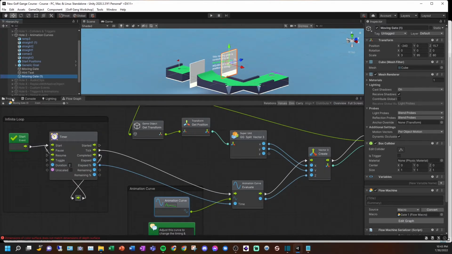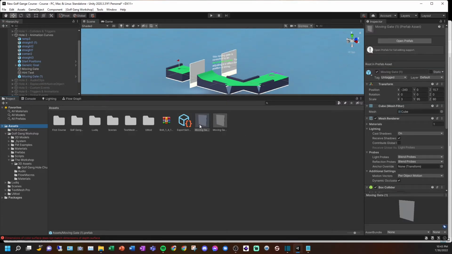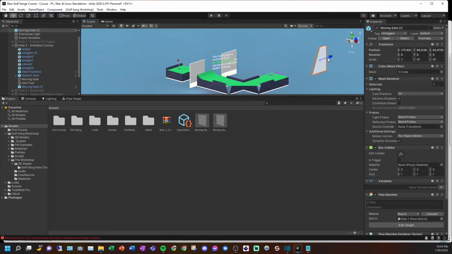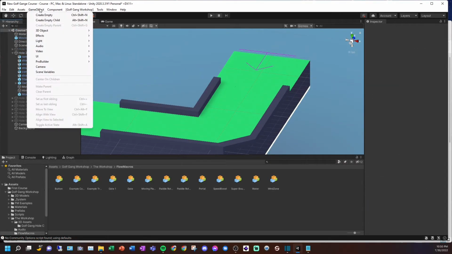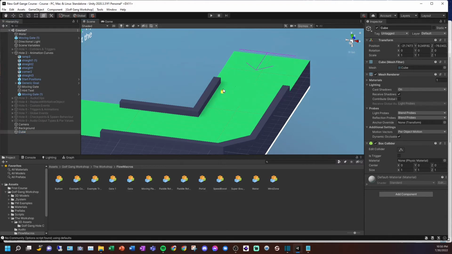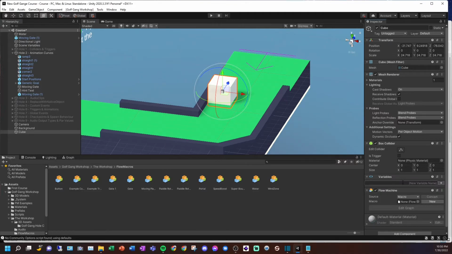You can drag this wall into your assets folder to create a prefab you can use in any other course you're making. Just be sure to make a new graph before you modify it too much, or you'll be changing the behavior of much more than you intend. It is also very simple to attach a flow graph that the developers created or that you have modified to a new object. Simply add a flow machine component to the object, and then click and drag the flow graph into this space here.